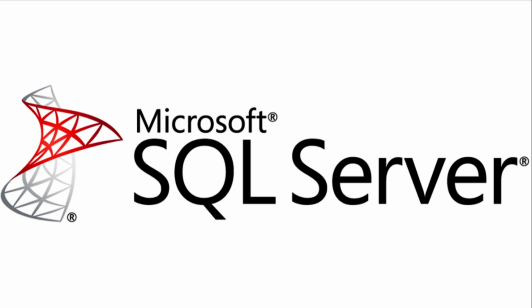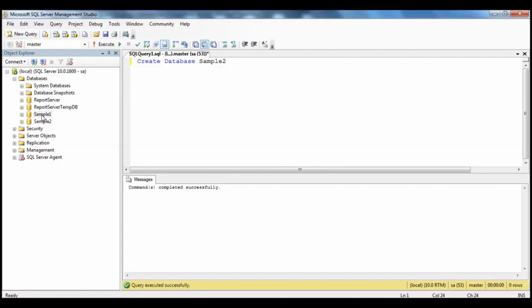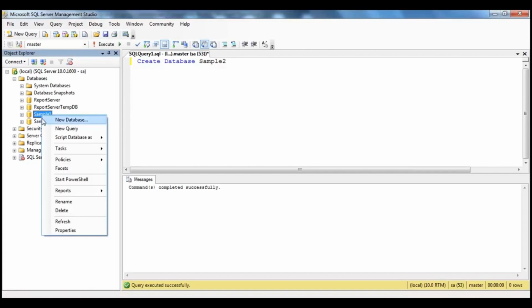We can rename a database in two ways, either using the user interface or through an SQL query. To rename a database using the user interface, open SQL Server Management Studio. Right-click on the database to be renamed and hit rename, just like you rename a file in Windows. Provide the new name and hit enter.